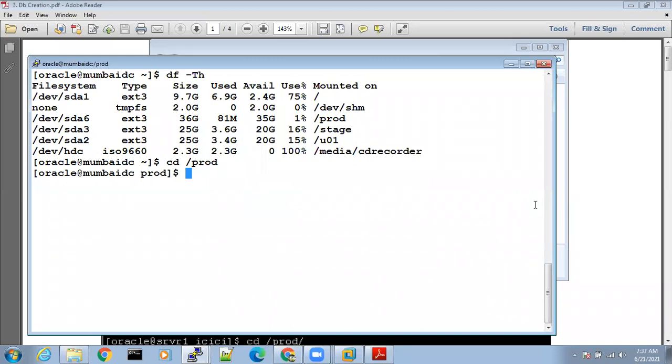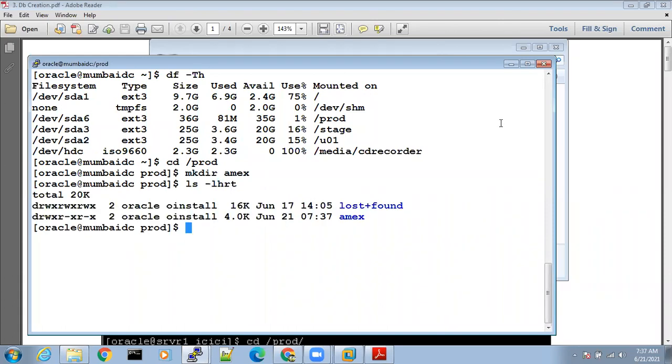What are the directories that are required for us? We have to create a database name. Which database do you want to create? I want to create the MX database: mkdir mx. Okay. Check whether the directory is created or not. ls -lhrt. Yes, mx is created. Directory is created. Now go inside mx: cd mx.